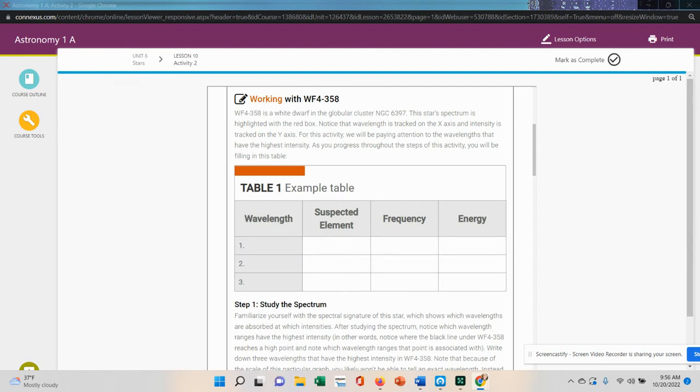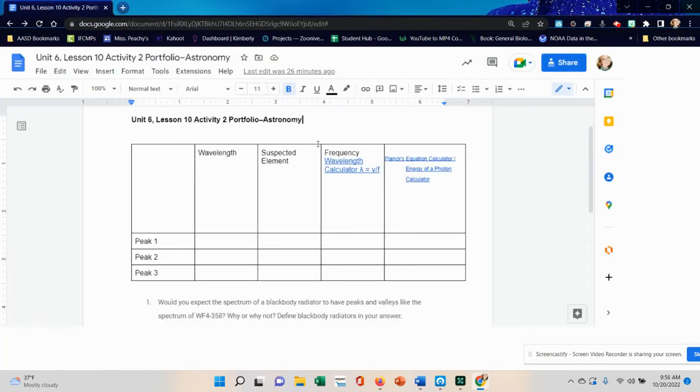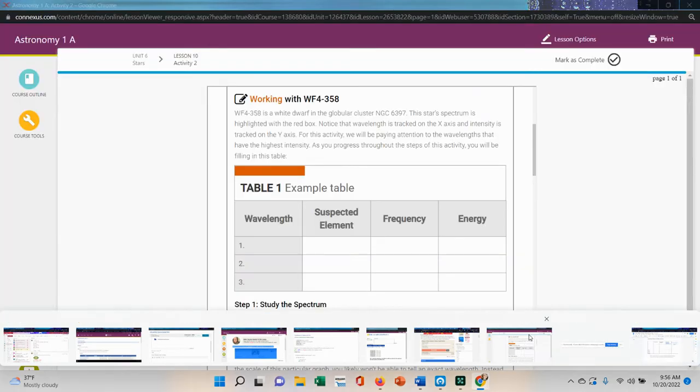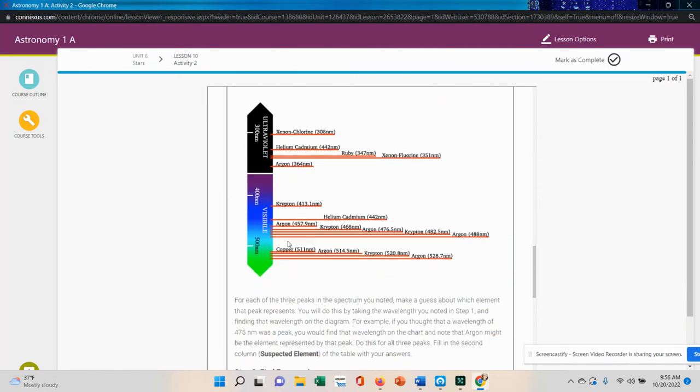In fact, you don't have to create the table because I did the work of creating this table for you. I've created a Google Doc for you to use, just like we have in the previous portfolios. You're going to pick those 3 peaks, follow each peak down, and put the wavelength in here. And then the next thing you're going to do is determine which element you think corresponds with that wavelength. So going back to here, we're going to look at this next picture, and you're going to see if you can find a wavelength that's close to the one that we identified.